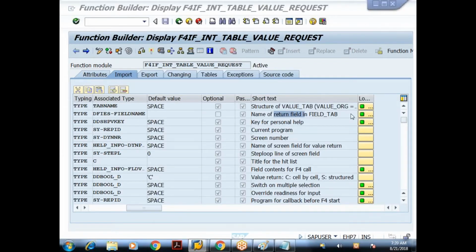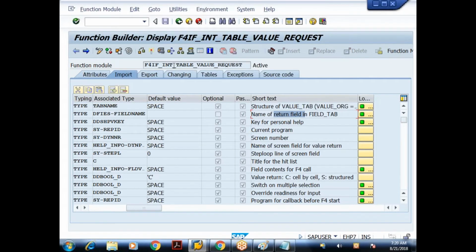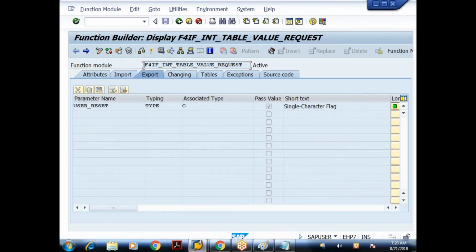Why do I need not check the exporting parameters? Because we know that in ABAP, exporting parameters are always optional. If you are interested, you can import them, otherwise we can ignore them. Not only here, anywhere in ABAP, export parameters are always optional. If I go to export also, there is one parameter, some single character flag it seems, which doesn't have any effect on our requirement, so I can simply ignore it.